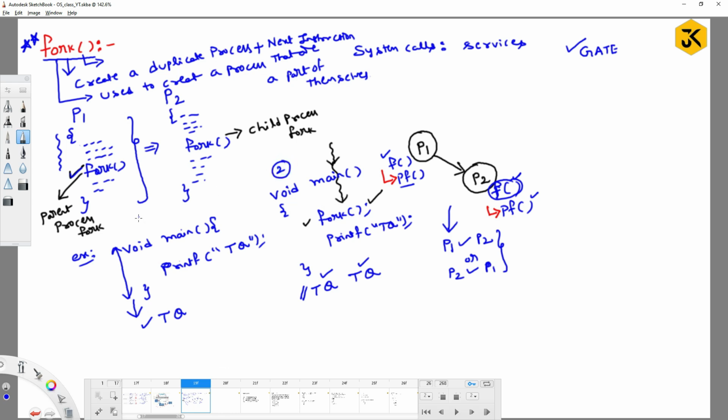So the answer for example 2 is 1. Let me take one more example so that you will get a clear idea. Void main. I have one fork system call, another fork system call, and I am trying to perform printf thank you.